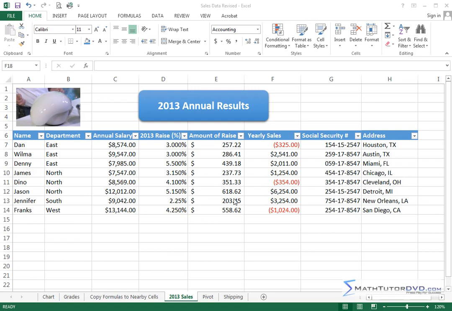Here we have our table that we've been working with for quite a while, and notice on the right hand side I've added a column for the address of our employees here. I've just put the city and the state, in the different regions. Of course they're spread around the country here.